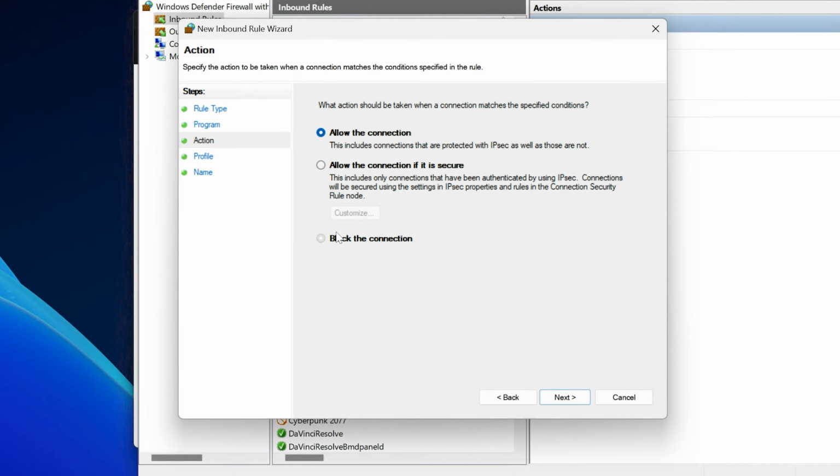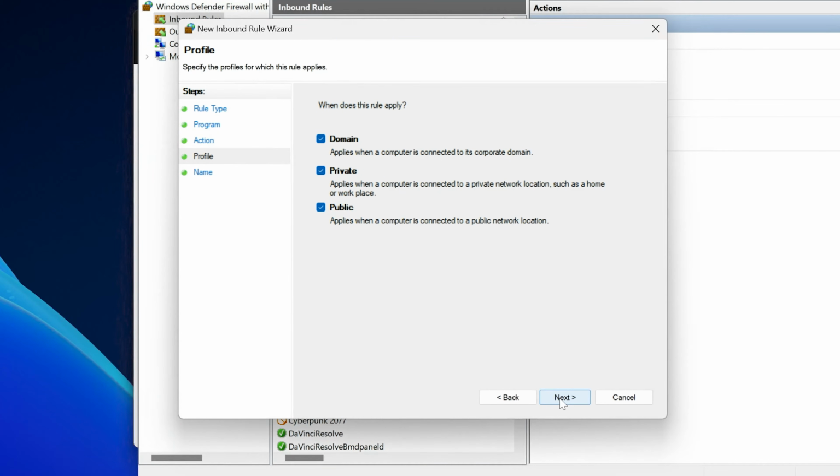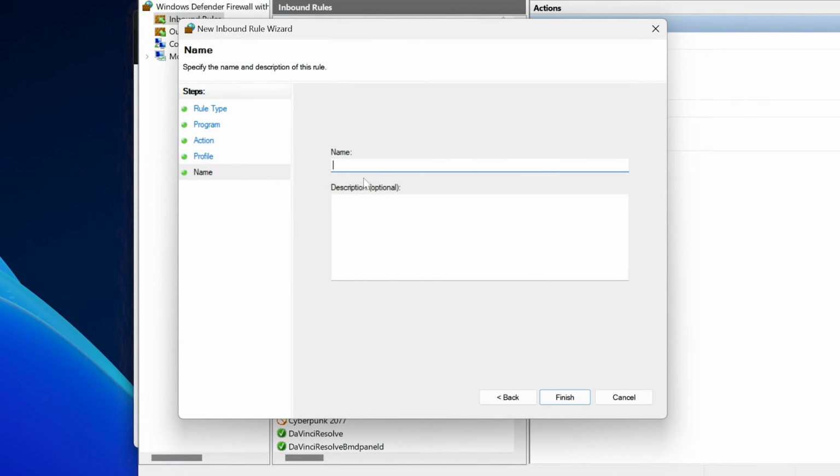Choose Block the Connection, click Next, and press Next again. Then give the rule a name, let's call it Adobe, and click Finish.